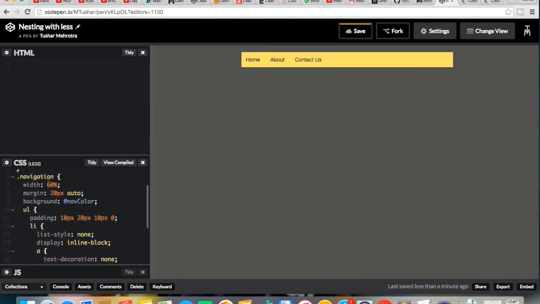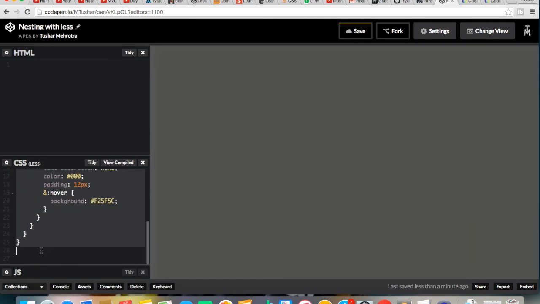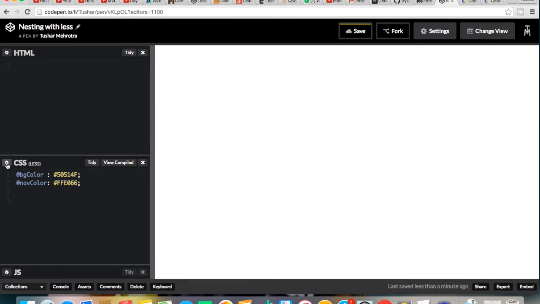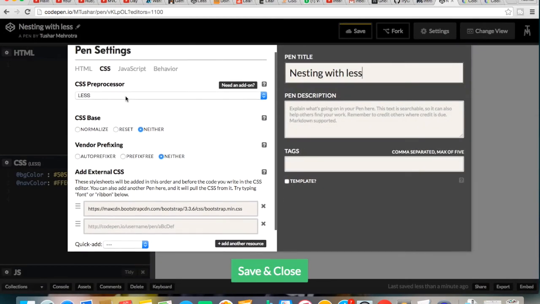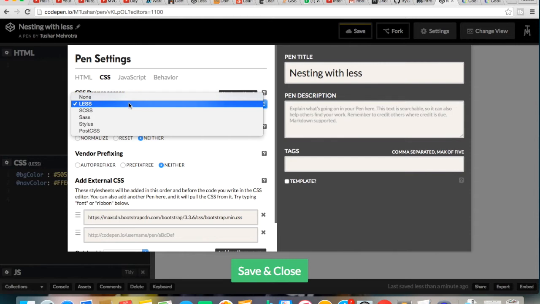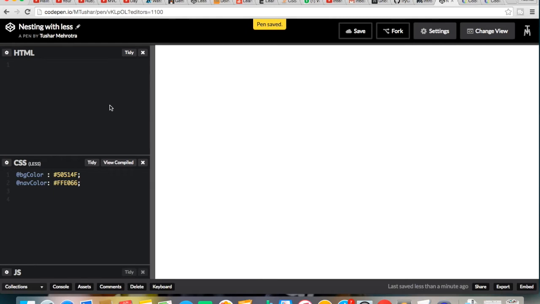I'll not remove the color because I've already chosen it, so I'll leave the color as it is. As you know, in CodePen, if you want to include any CSS preprocessor, you just go to the settings in CSS and you can choose the preprocessor. I've already chosen Less. I'll save it, and you can see I've already included Bootstrap just for layout purposes. I'll save and close it.